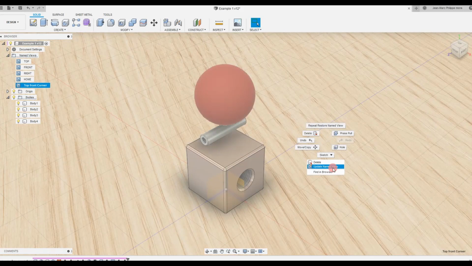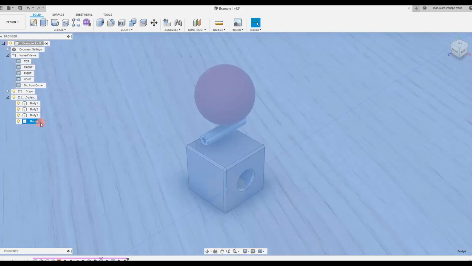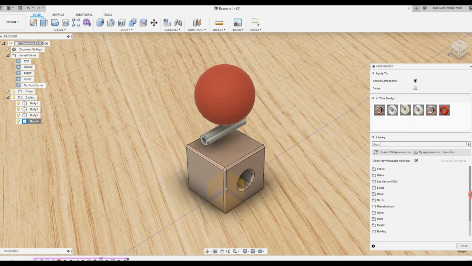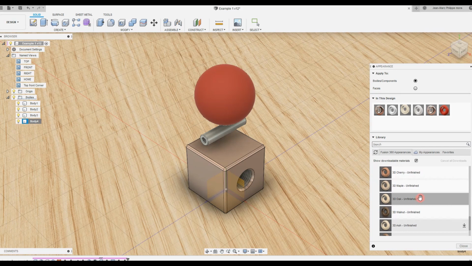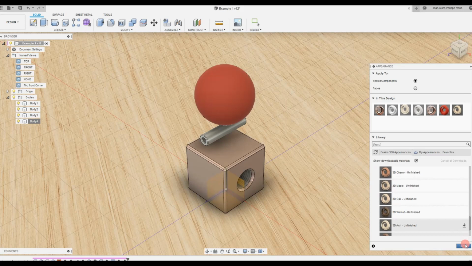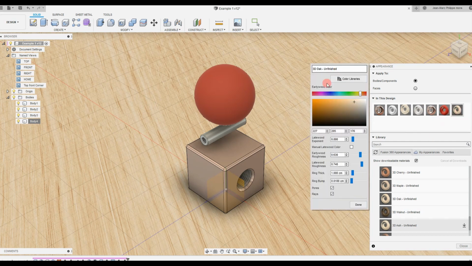I came to the body, right click, appearance, and I chose 3D wood, which is in the wood solid materials from Fusion 360. Pick up an unfinished 3D wood. I picked 3D oak unfinished. Apply it to the object, and then I came back on it, which is this one. Double click on it.